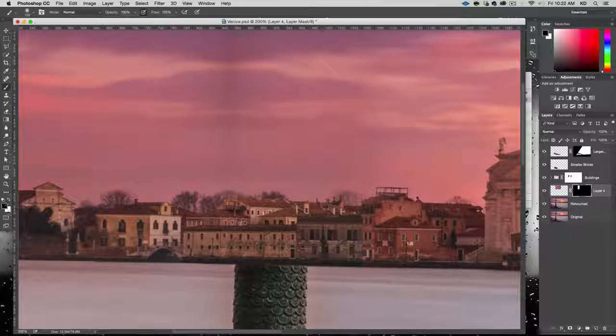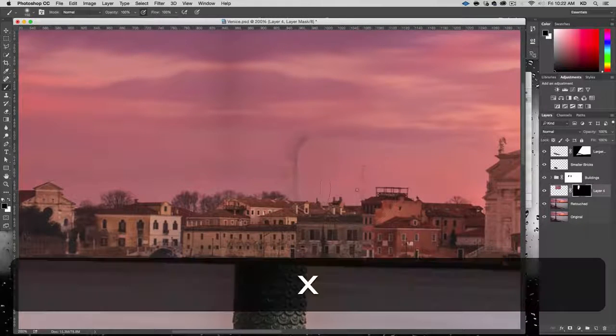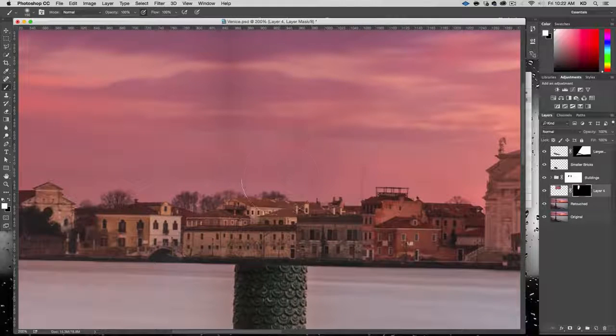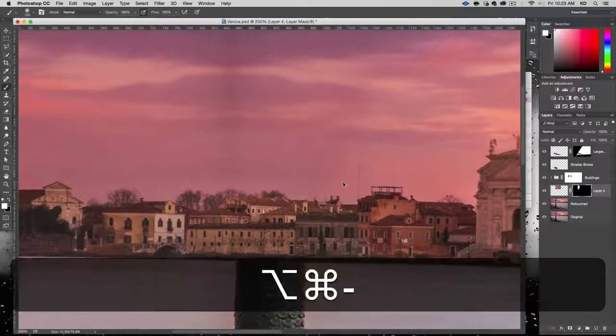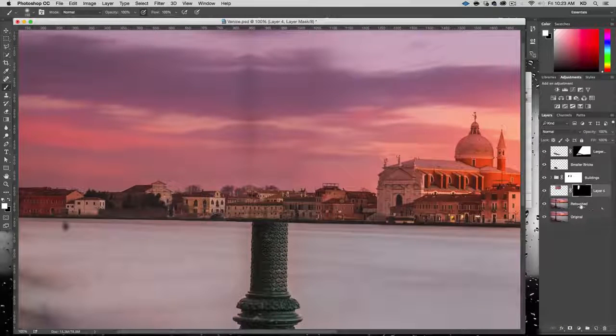X to invert the colors, black in the front. I'm just going to hide some of this right here. I really just want it behind this building, and then X again, white to reveal. Okay, so I'm really trying to create the sky up here. Now, I'm pretty happy with the sky, but it's too mirrored. So I'm going to hide this layer for now.